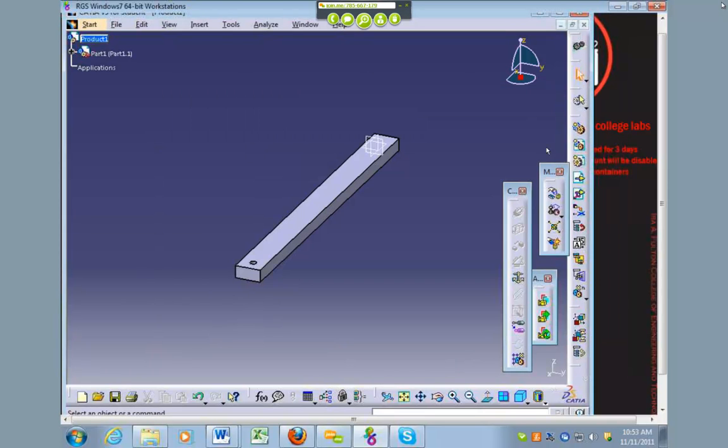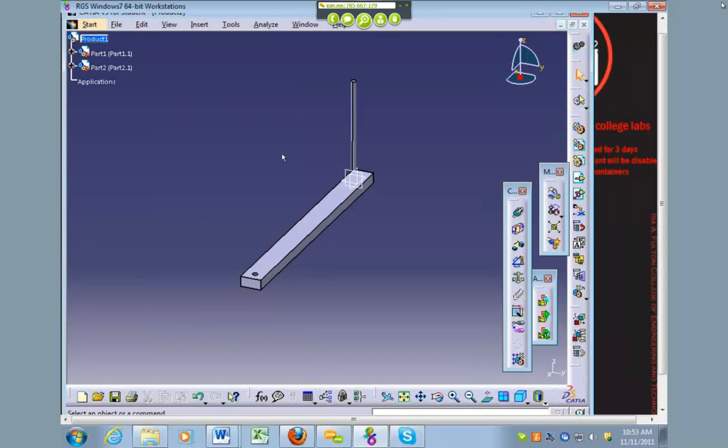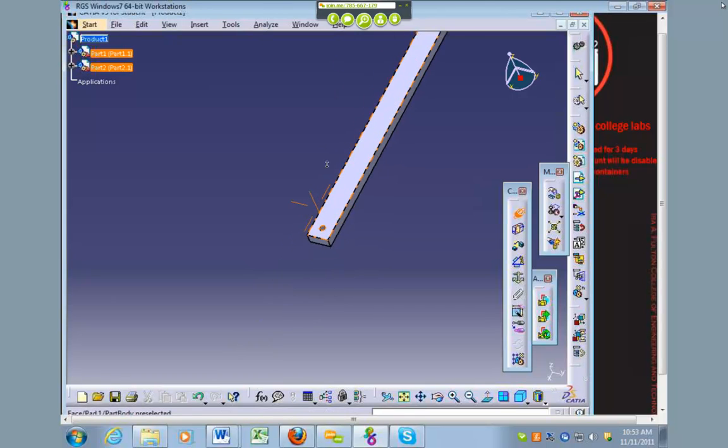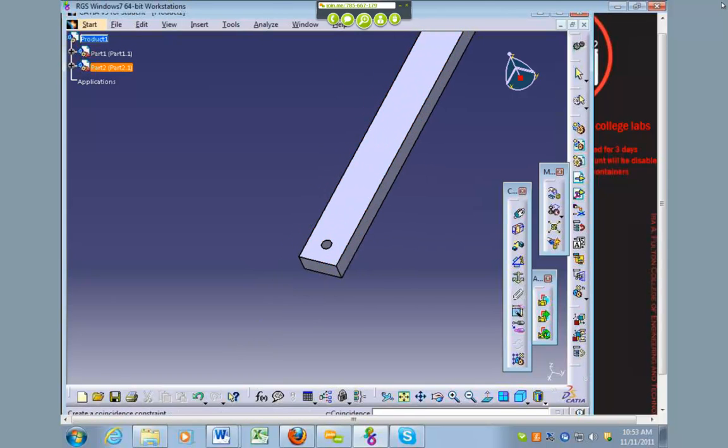Okay, so there's our shaft. Go ahead and bring in the cantilever. There we go. Okay, so then we can constrain these. Let's try that again.